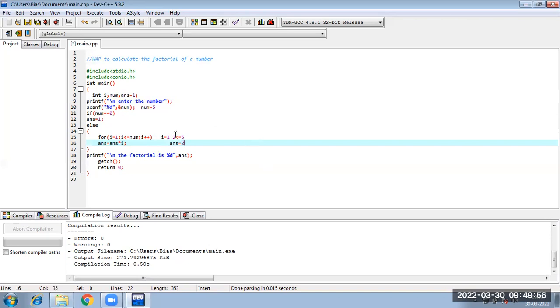Then I plus plus, that means this will become 3. Again condition checking, 3 is less than 5. Yes. So the old answer, that is 2, into the new I, that is 3. 2 3s are 6. Again I plus plus, that means 4. 4 is less than or equal to 5. Yes. The old answer into the new I, that is 6 into 4. So 6 fours are 24.